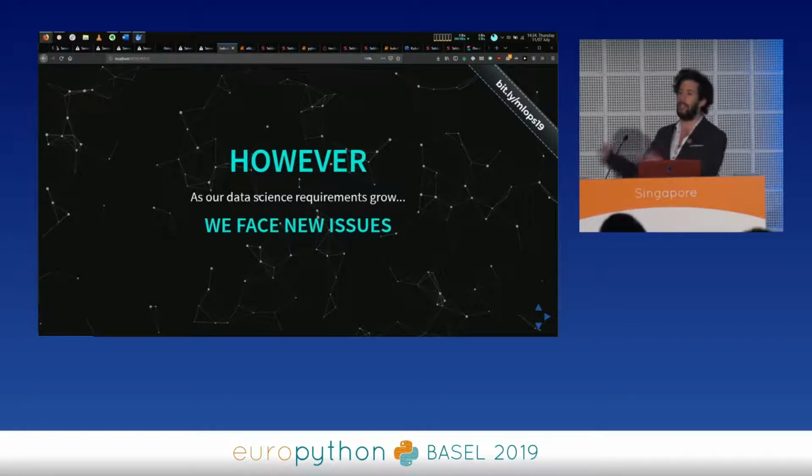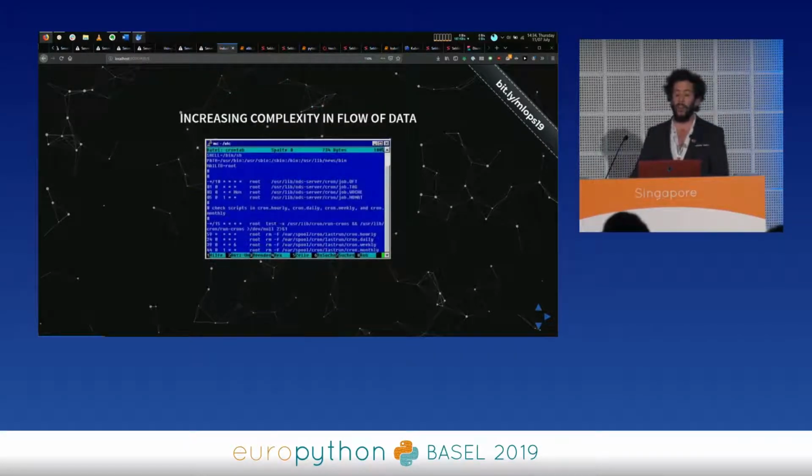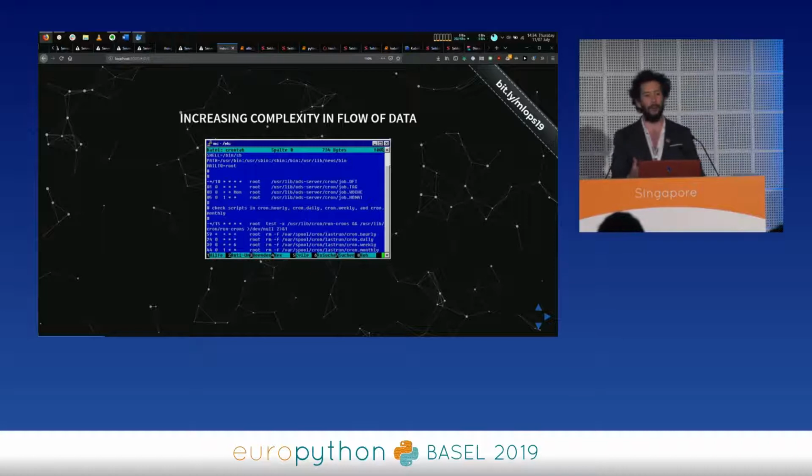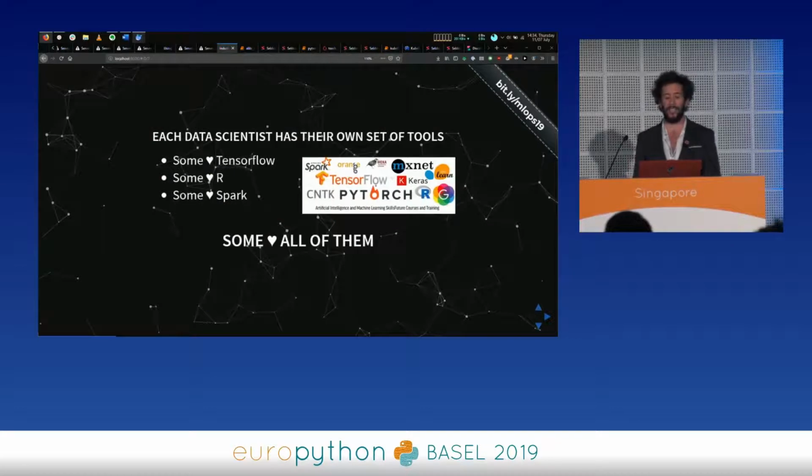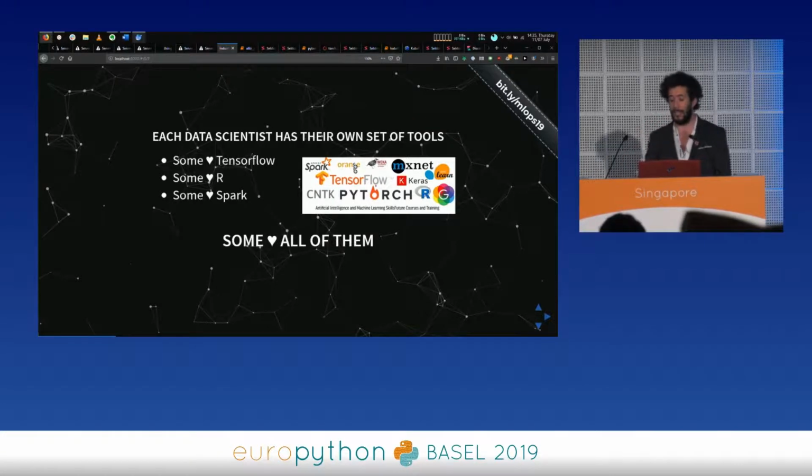It's not just as simple as keeping track of the features and the different algorithms that you use at every single stage. You have an increasing complexity on the flow of your data, right? You perhaps had a few cron jobs running the models that you pushed in production, and now that you have quite a few, you go into cron job hell, right? Each data scientist has their own set of tools. Some love TensorFlow, some love R, Spark, you name it. And good luck trying to take them away. Not just because they really like them, but also because some are more useful for certain jobs than others. So you're going to have a lot of different things that you're going to have to put in production.